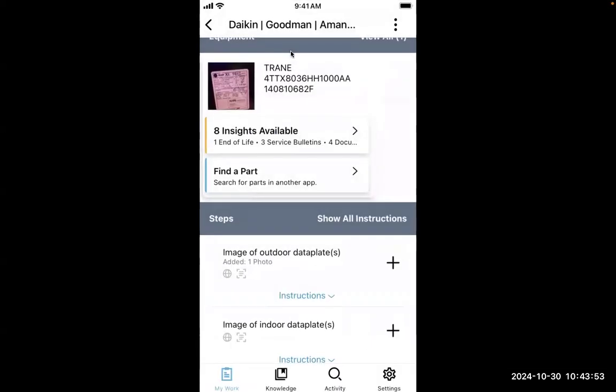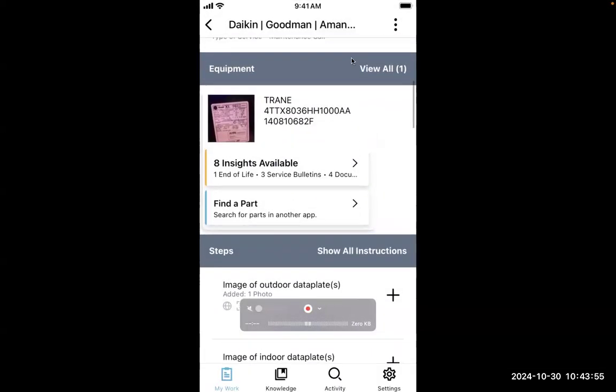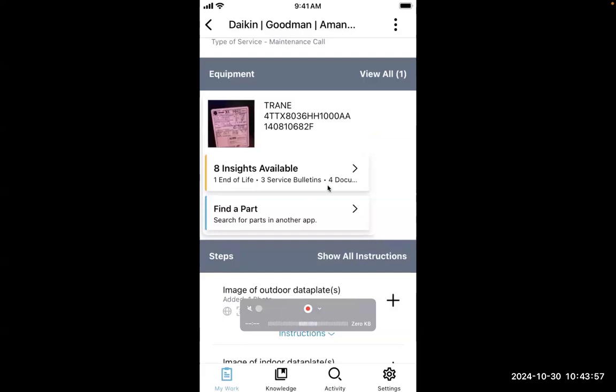So very important you guys understand this equipment section here. When we don't just take the picture of the data plate, we also surface the information for that piece of equipment if we have it through our equipment alerts. And it's this button right here that says insights available.